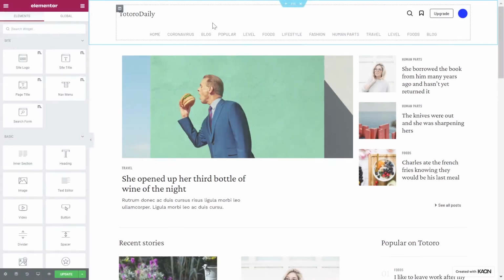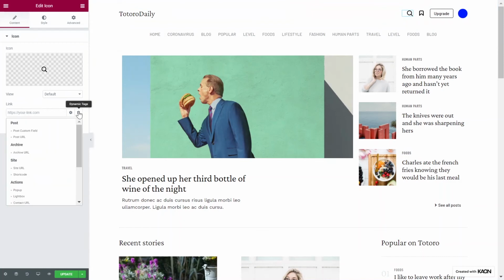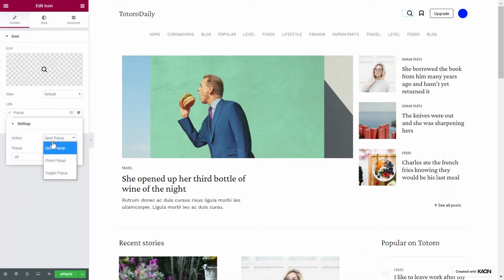Back to the homepage design where we left off working. Click on the icon element's handle to open its options. From the link option, click on this database barrel icon. From the drop-down menu, select Pop-up. Click on the wrench icon to open the settings. From Action, choose Open Pop-up. Under Pop-up, select the template we've just designed.